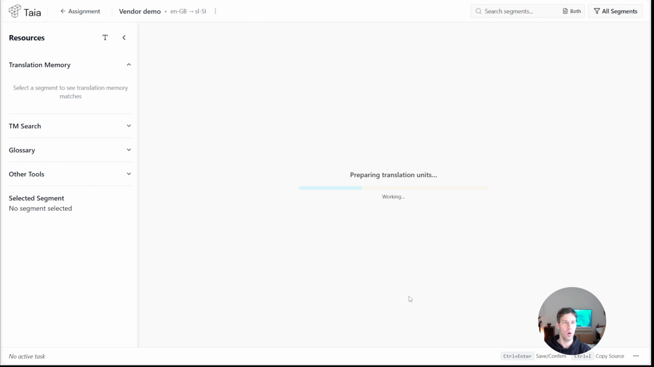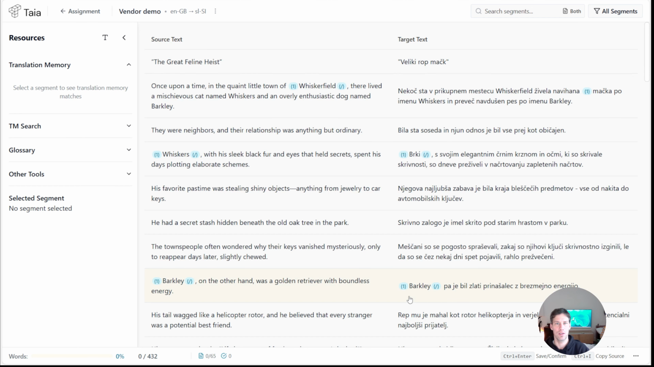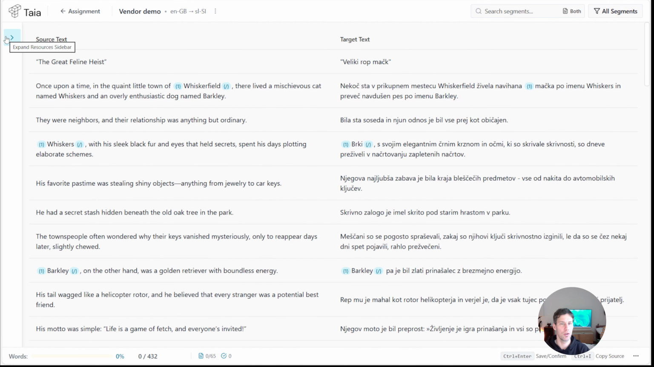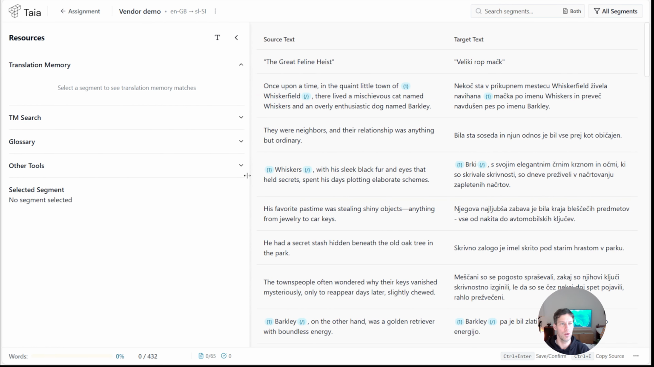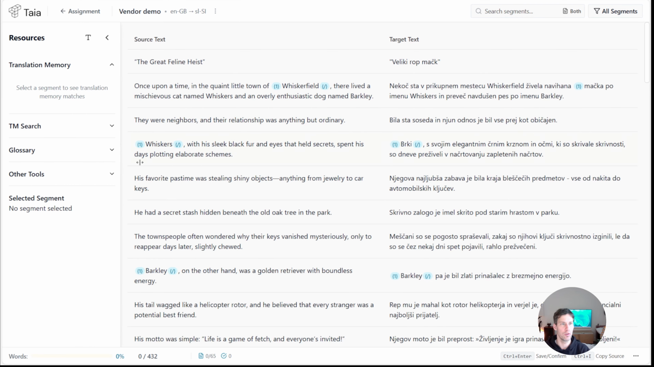So Taia has its own private built-in translation editor or CAT tool. And as you can see, it's pretty clean and pretty standard. On the top, you'll see the basics about this project. You can also search through the segments and filter them. And on the left side, there's a sidebar that you can collapse and open, and you can then also expand it if you want to have more details or just make it smaller.